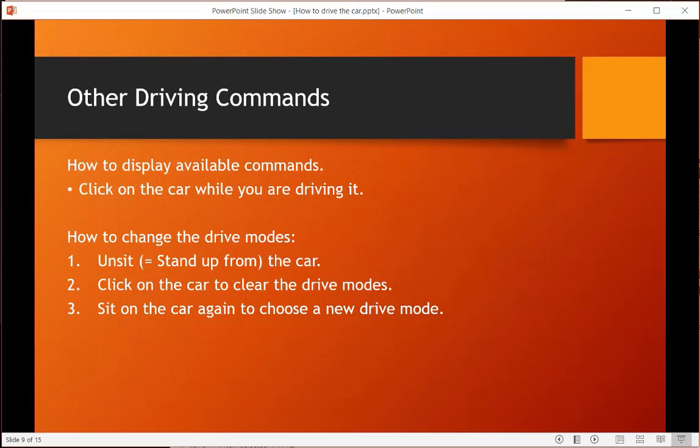Here are other driving commands. How to display available commands: click on the car while you're driving it. How to change the drive modes: unset, stand up from the car. Click on the car to clear the drive modes. Sit on the car again to choose a new drive mode.